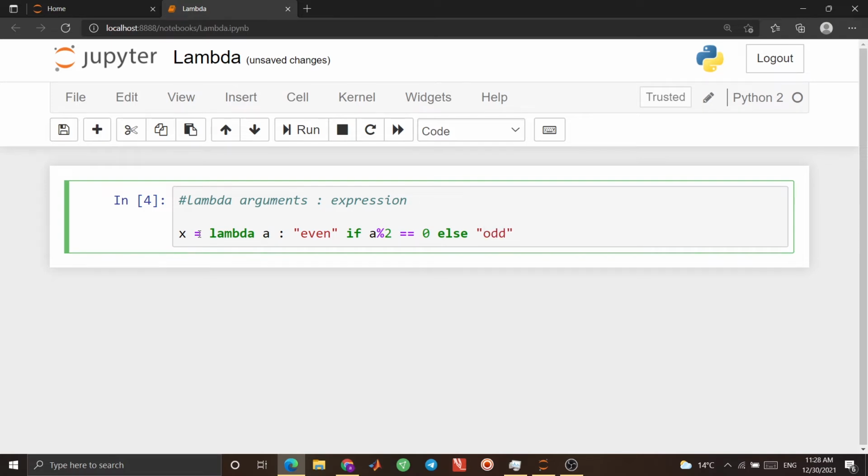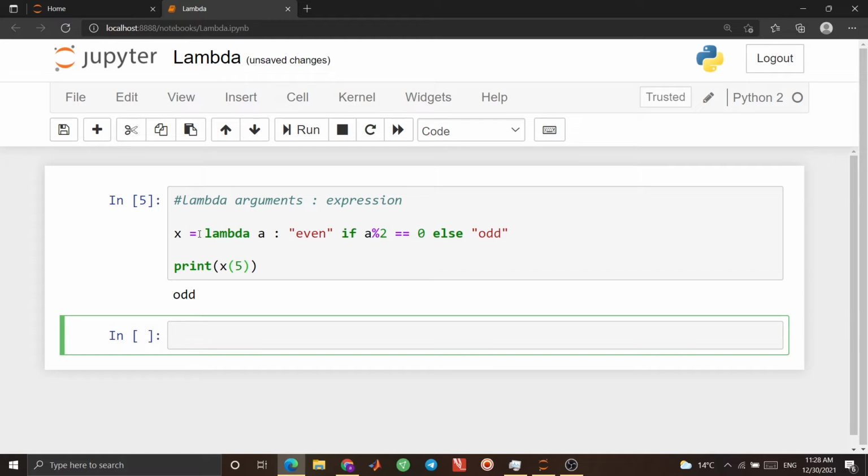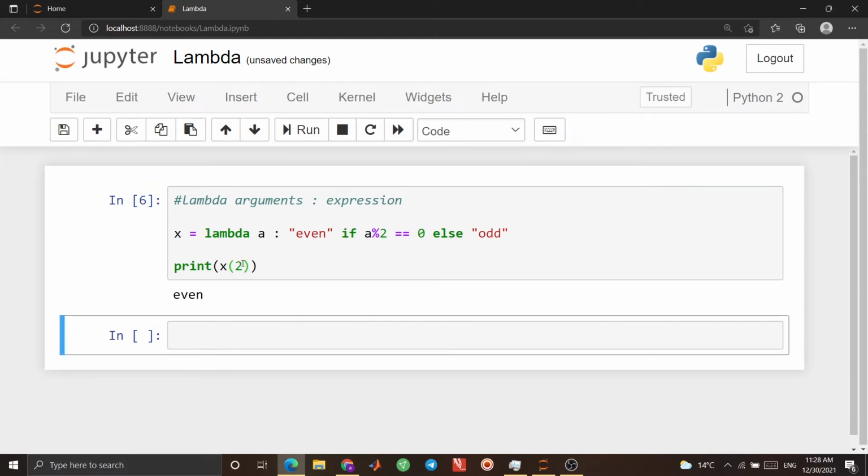Okay, and if I print x, I have to use parentheses, and inside these parentheses I have to pass a number to see whether that number is odd or even. So I'm gonna pass 5, for example. I expect odd to be printed. As you see here, our function is working. Let's try an even number, for example 2. Okay, this is even, and as you see here, you can use if condition with lambda function.